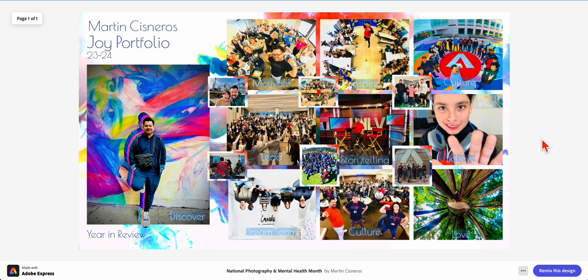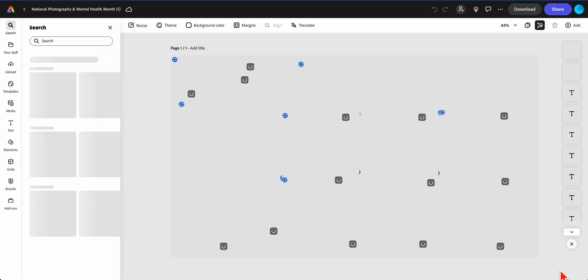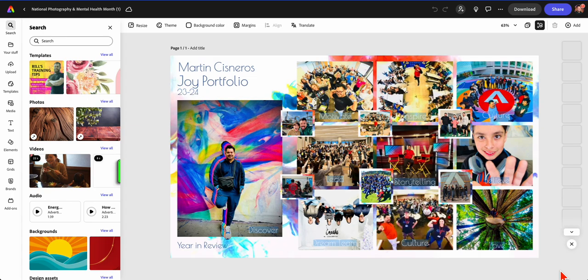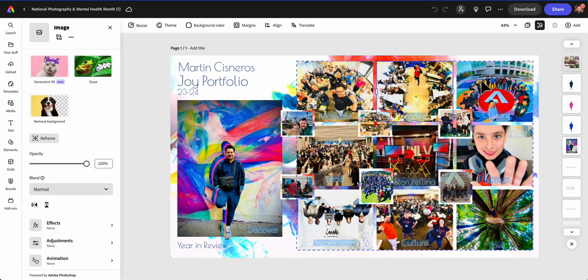All right, folks. So the first thing we're going to do is, of course, click on remix the design once you get into the template. And once you are in, you will see the template. And this is really just click and remix. For example, you see here that you can click on any one of these photos.